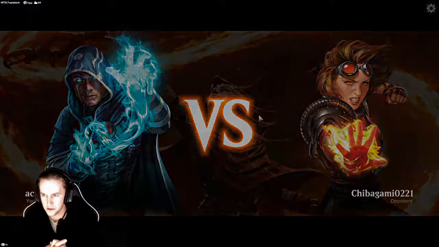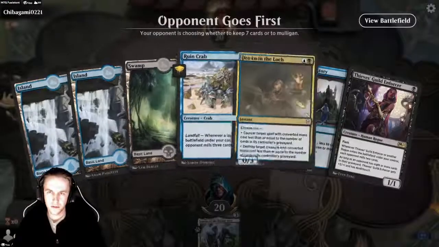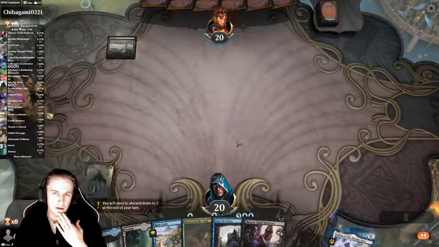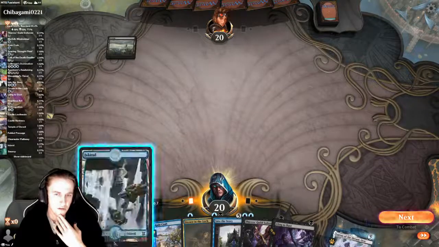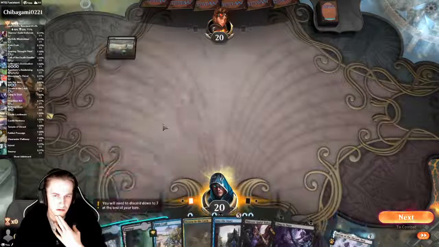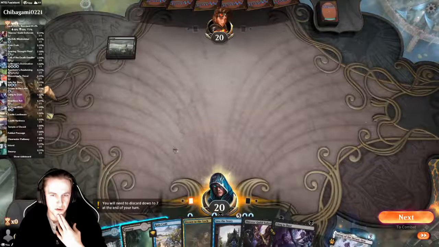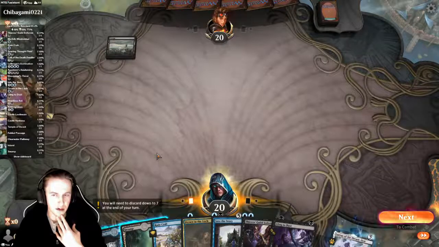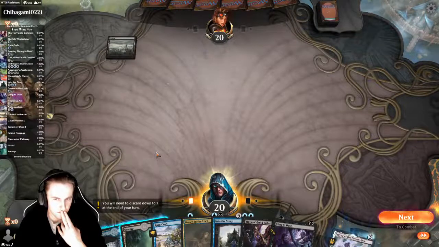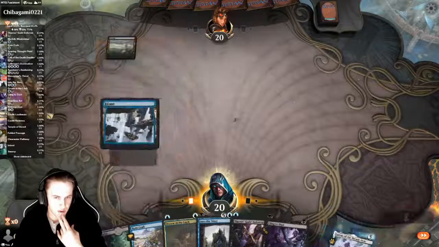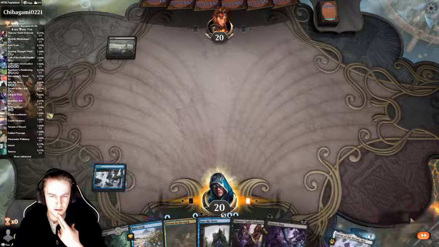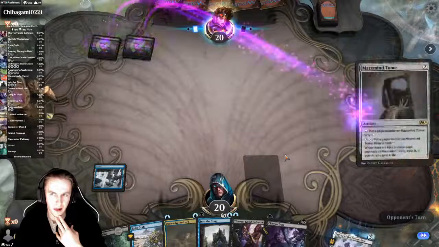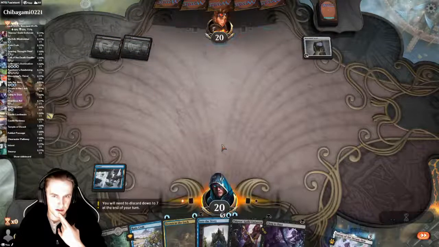Chibagami. 0221. Oh, this is a very keepable hand. Sure. Turn 1 Swamp. I see your turn 1 Swamp and raise you a turn 1 Ruin Crab? No, that's not good. Turn 1 Island. Do a turn 2 Ruin Crab, Swamp. Fight me. Raze, Mime Tome. Oh, he's gonna fight me.